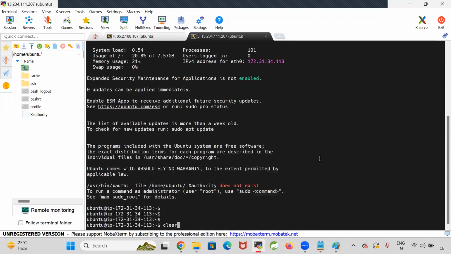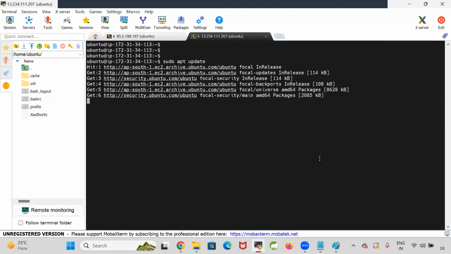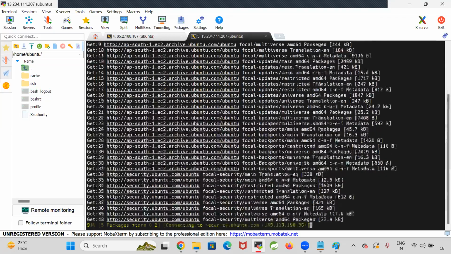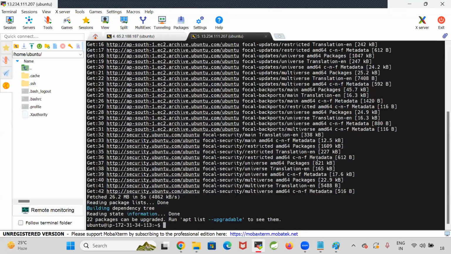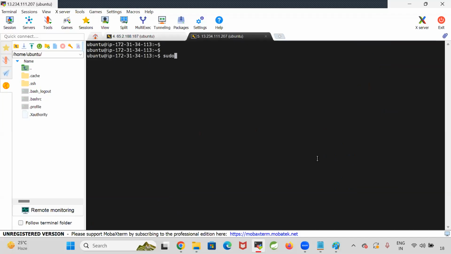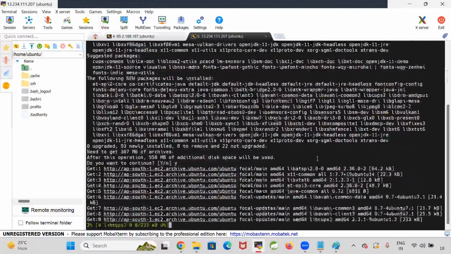Clear. Now first let me update: sudo apt update. So the existing packages I'm updating by using sudo apt update. Once it is done, I will install Java in this machine. It updated. First, let me install Java: sudo apt install default-jdk. Yes, I want to install them.